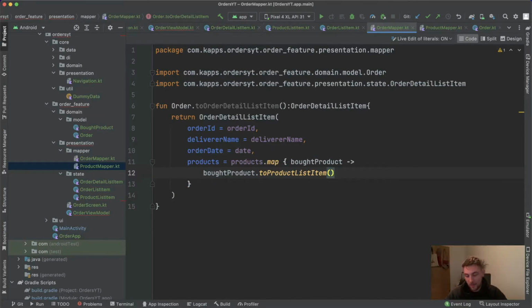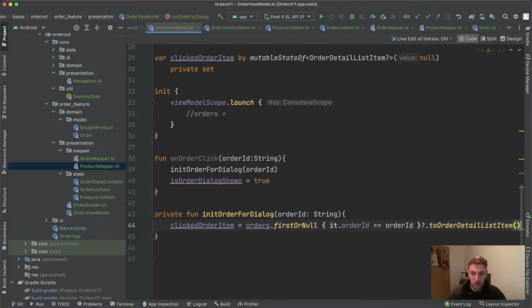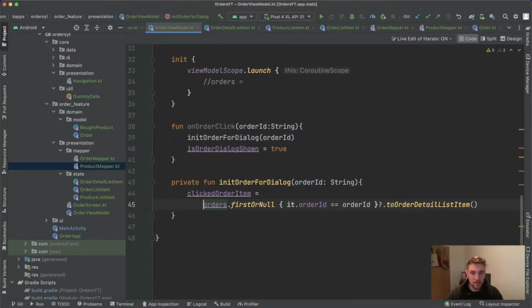All right, okay, now we have done all this work, all this mapping, to simply say dot toOrderDetailListItem like this. And you can see we can make this view model very clean with this approach, because all the mapping stuff runs behind the scenes in other classes which are responsible only for mapping, and we don't need to do this inside our view model.